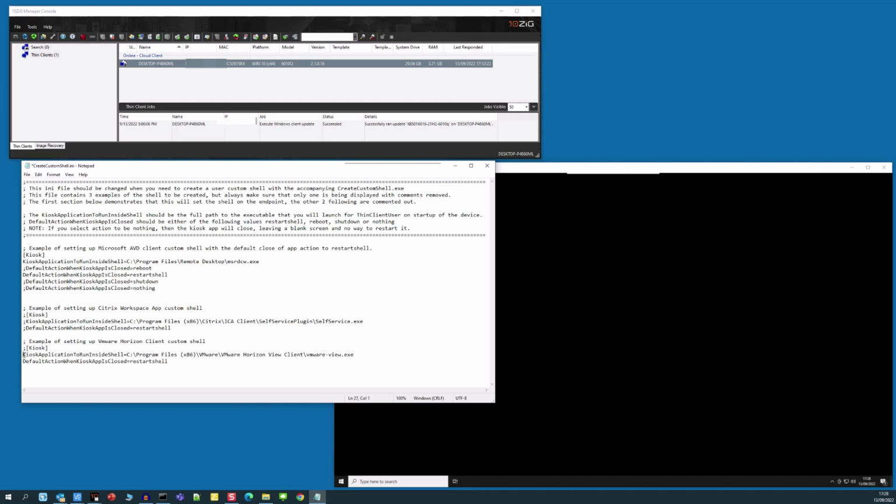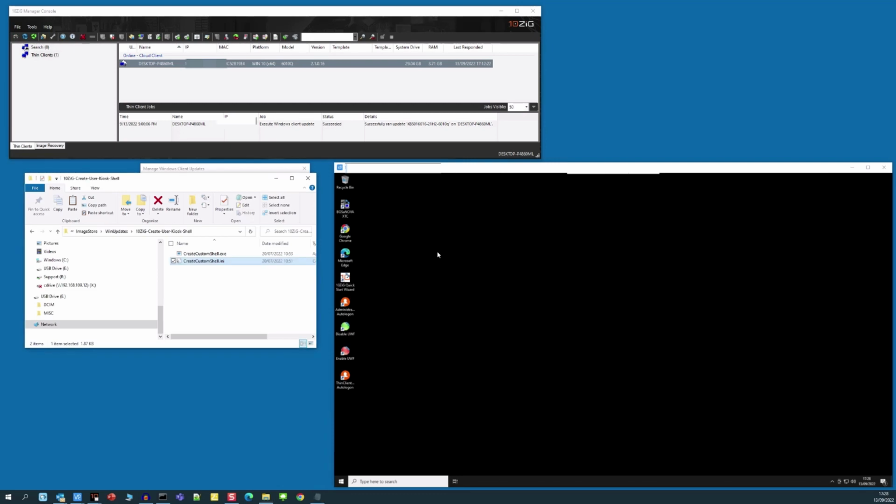Just one more thing to mention before we deploy. This application will only change the shell for the built-in thin client user at present, and will also change its login behavior, so that when it reboots, it will automatically log in as the thin client user account.